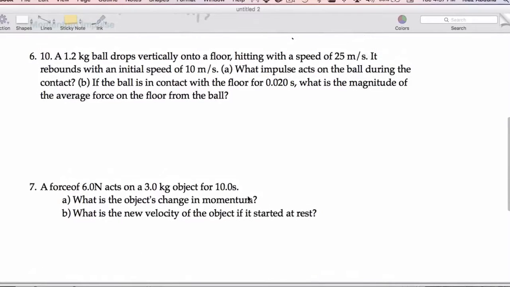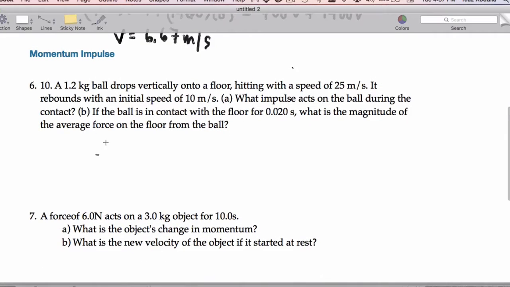Let's go ahead and do this last part, which is momentum and impulse. So we have a 1 kilogram ball dropping. It hits the floor and it bounces back up. So we're going at 25 meters per second and we rebound at negative 10 meters per second. And we want to know the impulse.